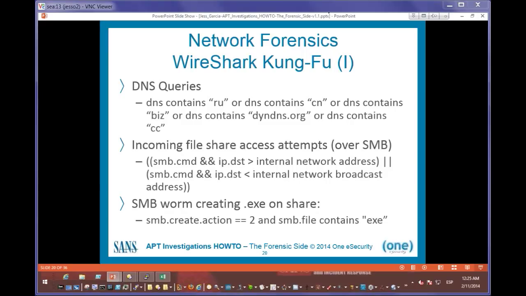select this type of traffic at the bottleneck of your network, wherever your network goes to the outside, okay, in your internet links. As you see in this second filter, I'm going to be looking for SMB commands which have to do with destination IP addresses which are outside of my internal network address, or destination addresses which look for my internal network broadcast address. So basically, in these cases, what you're going to be looking for is file share access attempts which are incoming to my organization.